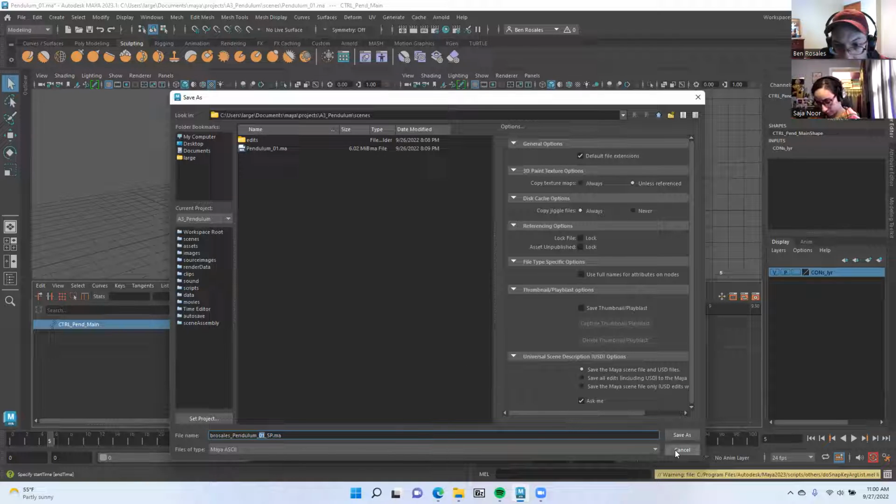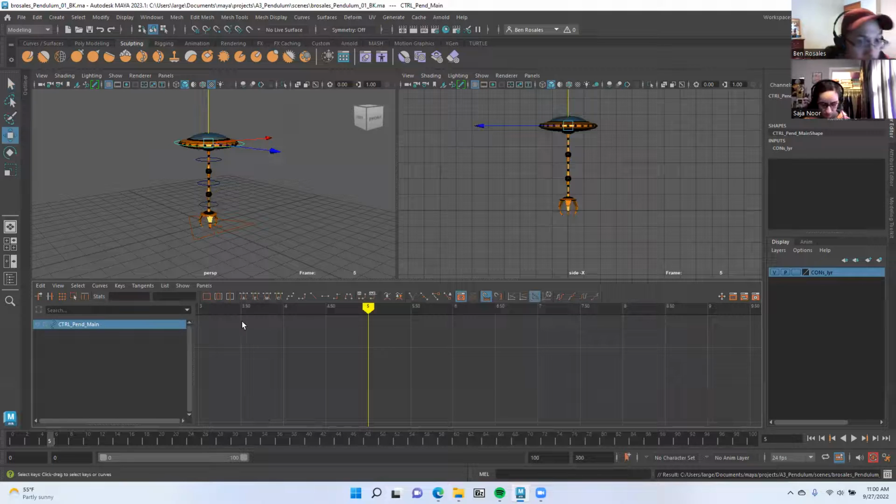Anyway, so save that one. It's not going to be spline. I'm going to call it BK. Okay, so I've renamed it. So now I'm going to start animating.